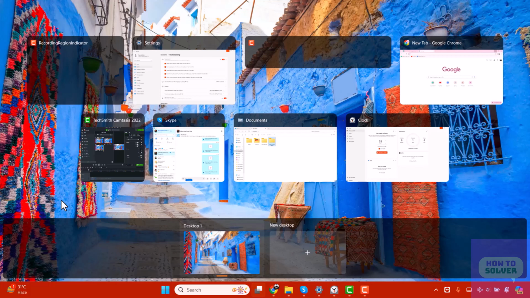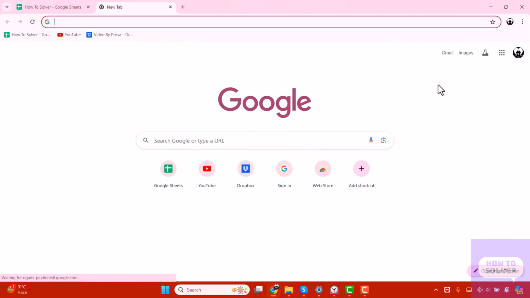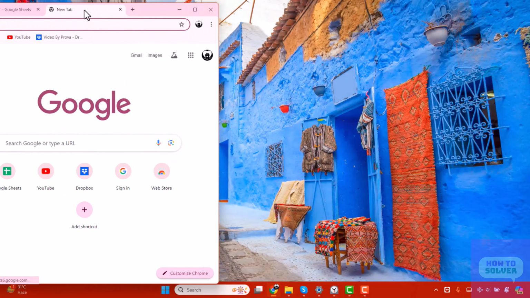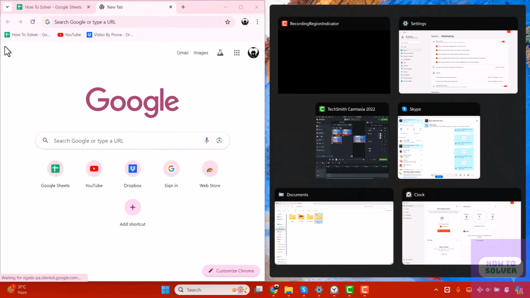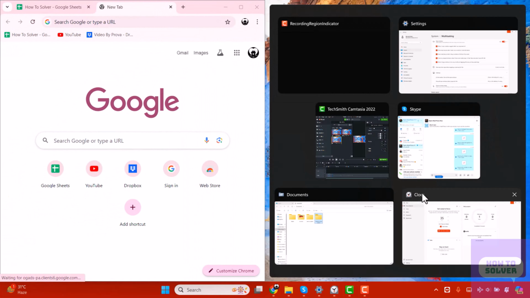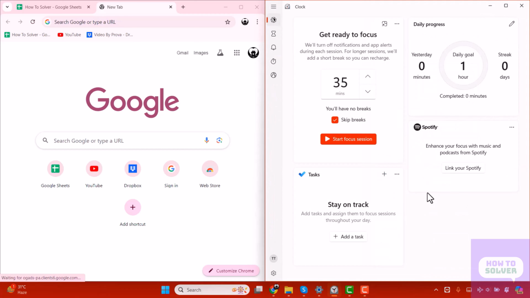All you have to do is open one application. You can select this application and drag it to the left side. On the right side, you can open another application. So this is how you can use snap layouts for multitasking in Windows 11.